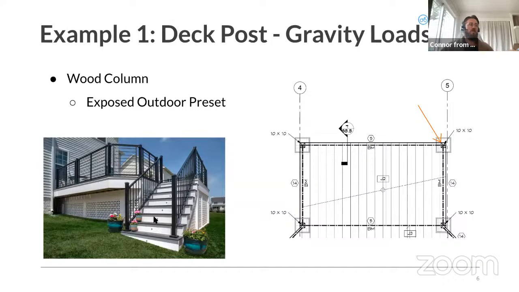This will be more applicable for example 2, but we are going to just assume that our deck is fully enclosed at the bottom. I know looking at that picture, you might say that's partially enclosed, but just for the sake of example, and we'll touch on that in example 2, it is fully enclosed for our sake.